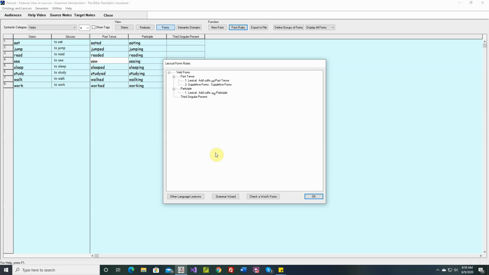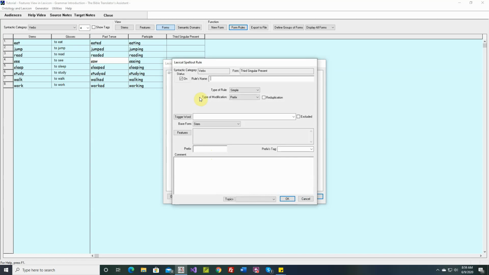This video will describe a simple rule that includes reduplication. For example, reduplicate the first, we'll say 2 characters of the stem. When we select either prefix or suffix, we have this reduplication option. The other types of rules don't have that option.